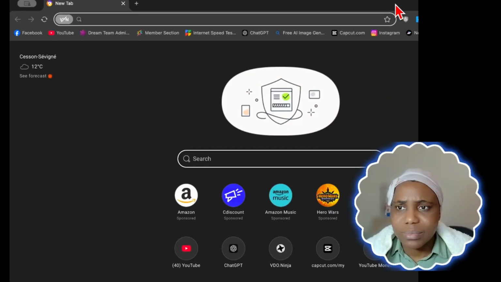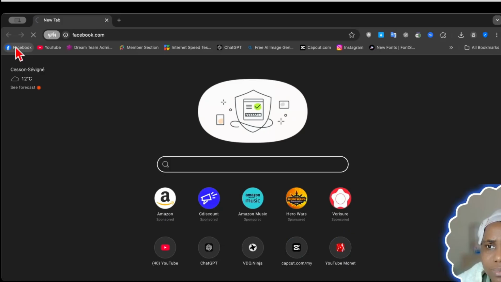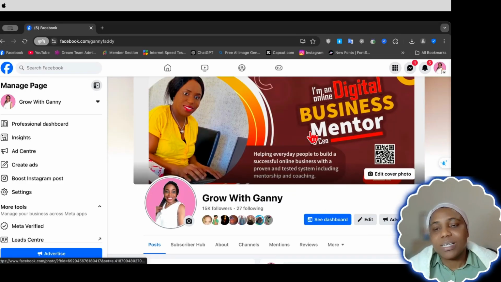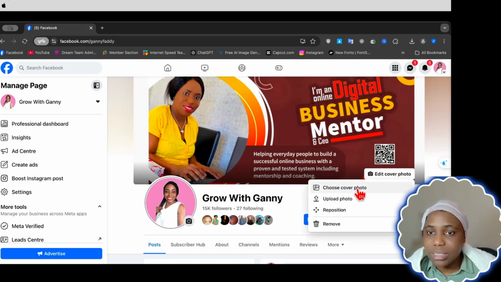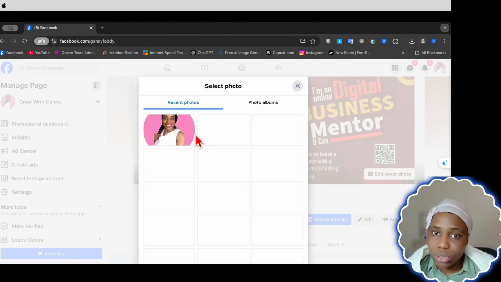So this is where I bookmark my Facebook. I will click on it to open my Facebook. So here is my page, as you can see. This is what I want to change. I want to remove this and change it to the new one. So I click on Edit Cover. Then I'll say Choose Cover, because I want to choose this from my computer.